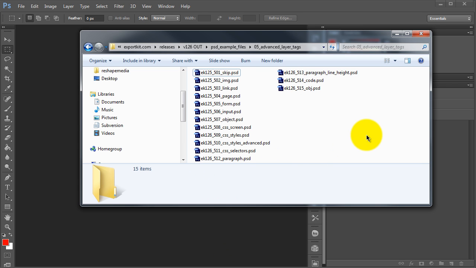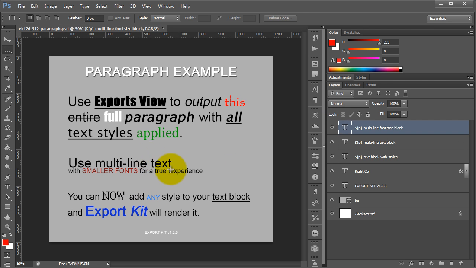In this example, we're going to take a look at some of the new features in Export Kit version 126, and one of them being paragraph. So if we open up EK 126512, this is our paragraph example. Now, the basics of paragraph is what it requires is a P tag. A P tag is one of our new features in version 126.